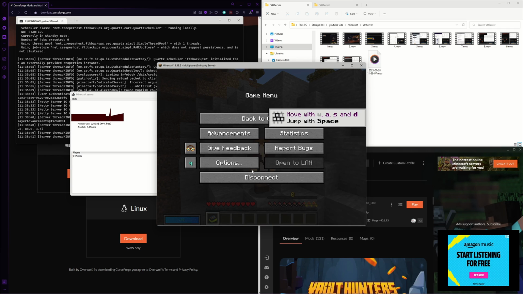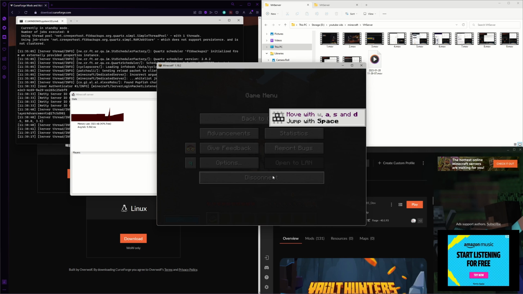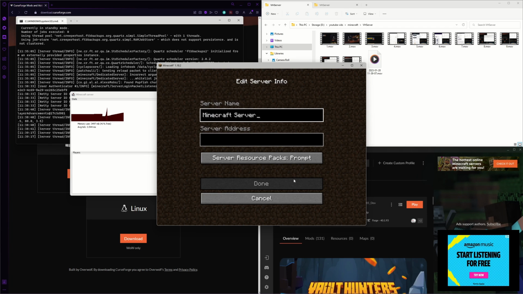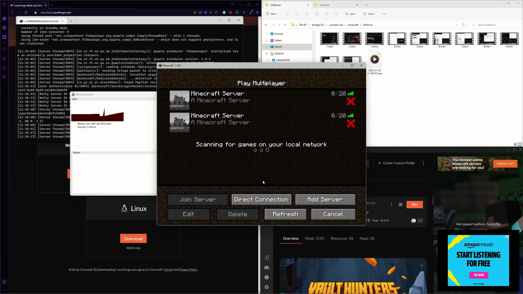But wait, how did I join it? If you want to join the server from your computer, you want to click multiplayer, and then click add server, and then type in this 127.0.0.1, and then that's your server, and you can join it.